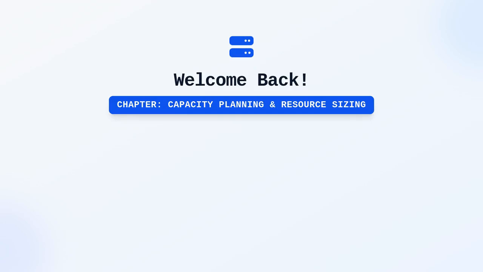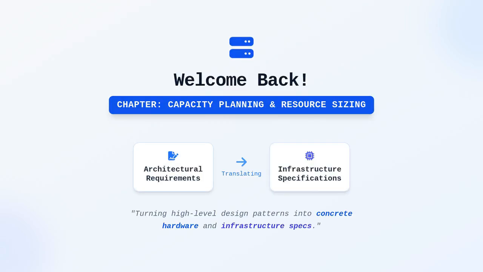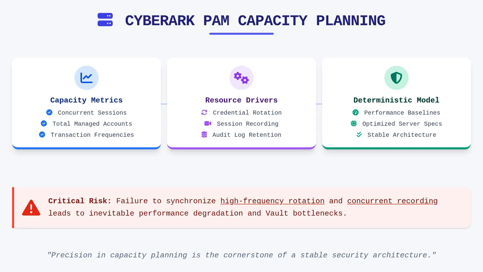Welcome back. We are now entering the chapter on capacity planning and resource sizing, where we will translate architectural requirements into concrete hardware and infrastructure specifications. Effective capacity planning for a CyberArk PAM environment is not about guessing. It is a rigorous exercise in dependency modeling and performance forecasting.